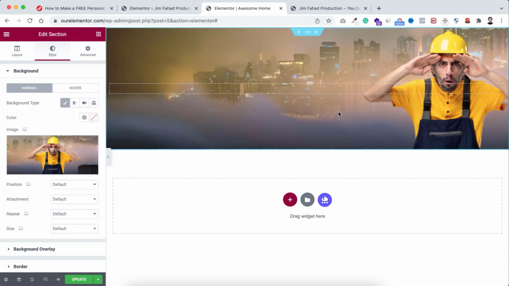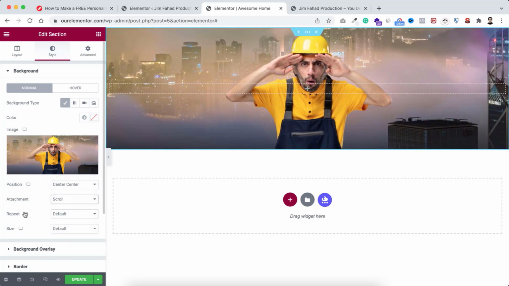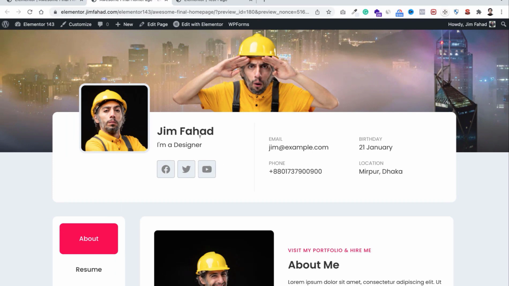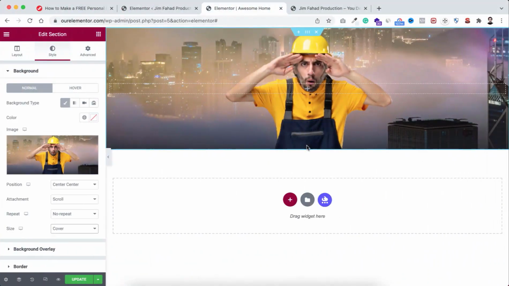Now let's set the position from here. So first of all I'm making the position to center, attachment to scroll, then repeat to no repeat, and size I'm making it cover. And then I want to create this profile banner section, like it will have one image, then here's the name, then the title, and here's the social media links, and on the right side here we'll have some personal details. Alright, so let's do it.